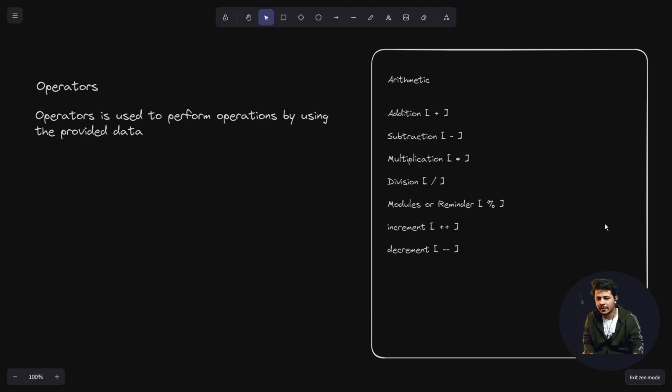So first thing we have is addition, second subtraction, then multiplication, then division, then we have modulus or remainder. If you want to get the remainder of whatever we have just divided, right, that we can get with the percentage symbol, okay. And then we have increment and decrement, okay. So let's go to the code and let's see how all of them work, okay.